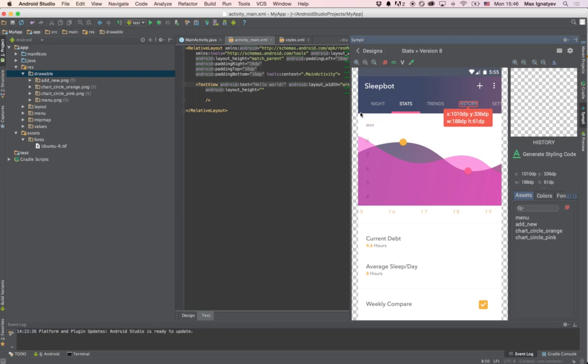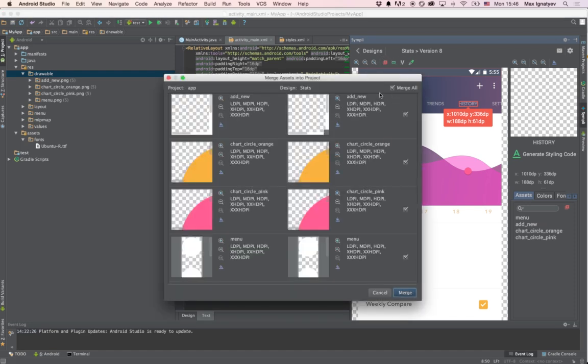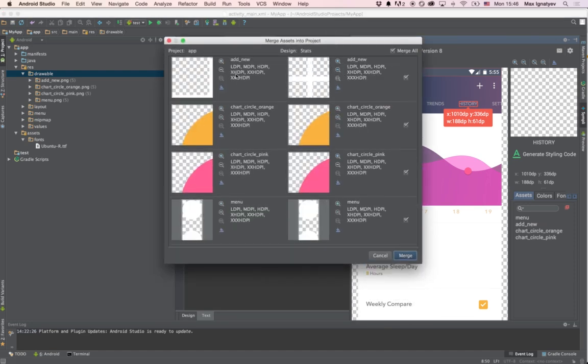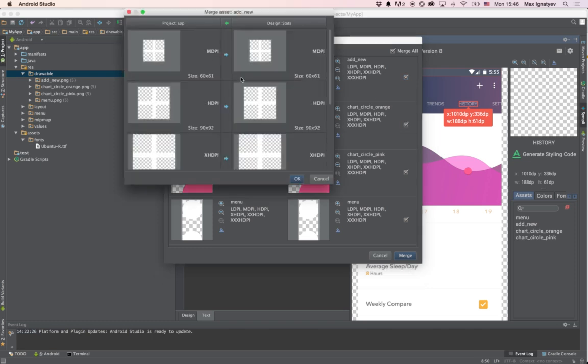The tight integration of the Sympli Android Studio plugin with the Android project is represented by a visual assets merge dialog, which gives developers a per-asset list of how the new assets differ from the assets they have in the project. On the left is the list of assets in the project, on the right are assets from the design, and they can choose which assets to merge into the project, or they can tweak it per DPI level for each particular asset.